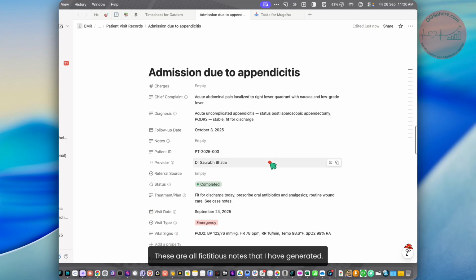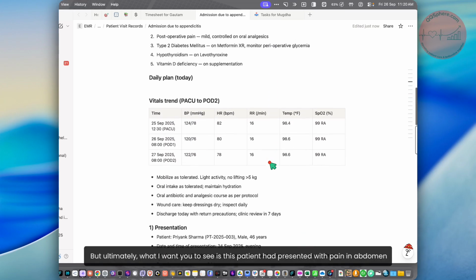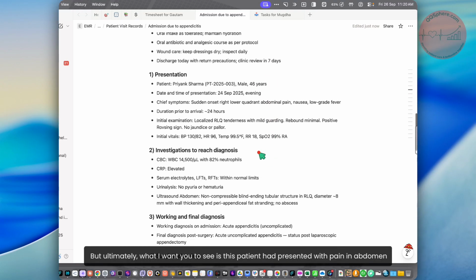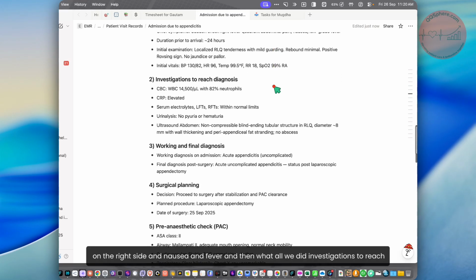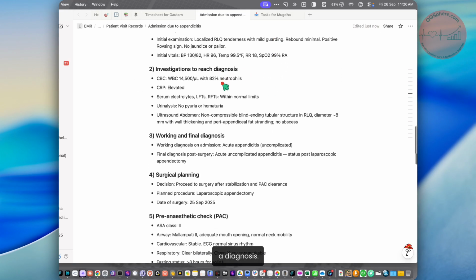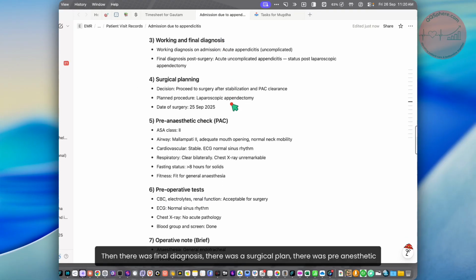These are all fictitious notes that I have generated. But ultimately what I want you to see is this patient had presented with pain in abdomen on the right side and nausea and fever. And then we did investigations to reach a diagnosis. Then there was a final diagnosis. There was a surgical plan.